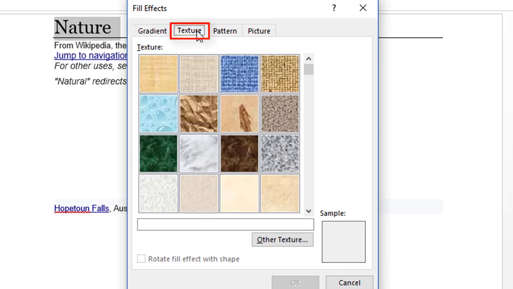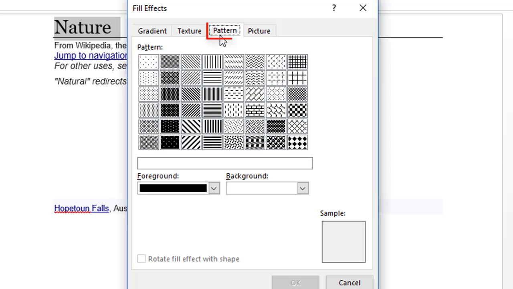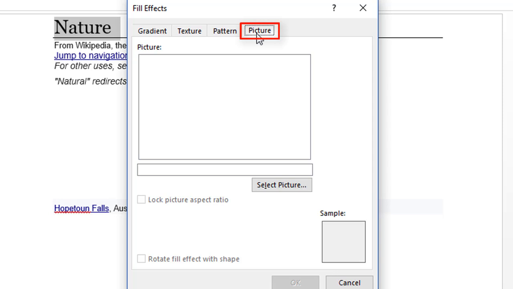Next tab is texture, where we can add textures. Next tab is pattern, where we can add different patterns with foreground color and background color. Next tab is picture, where we can add picture with option lock picture aspect ratio.